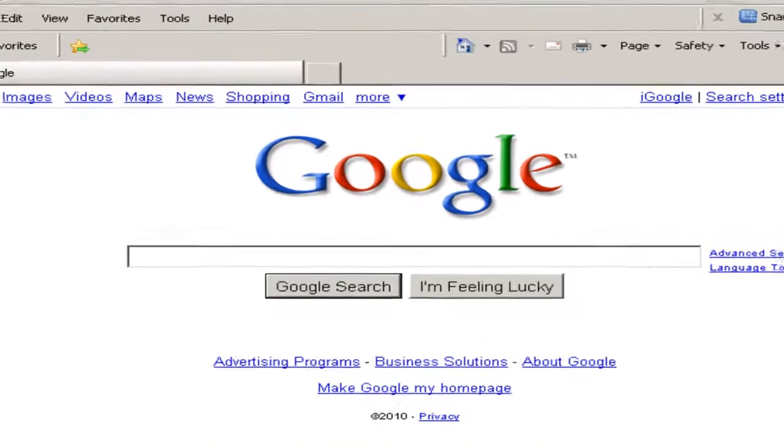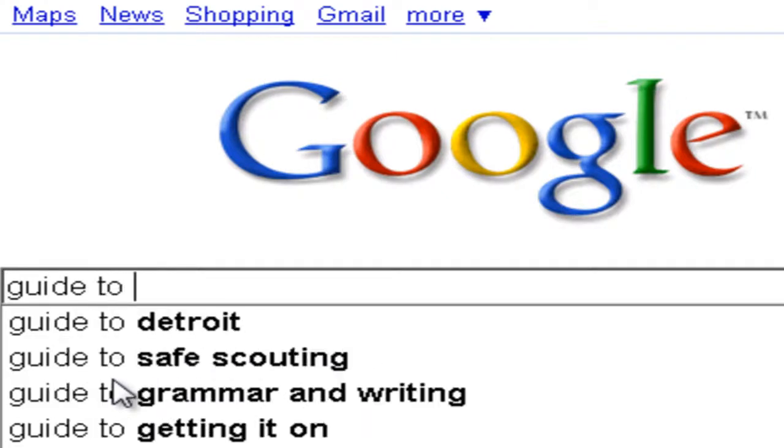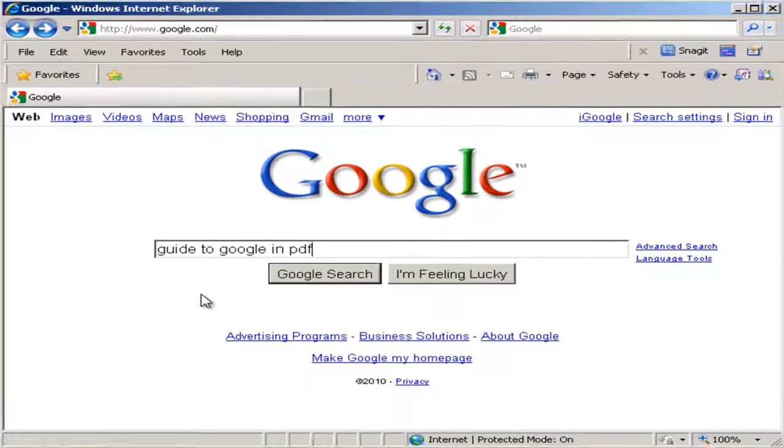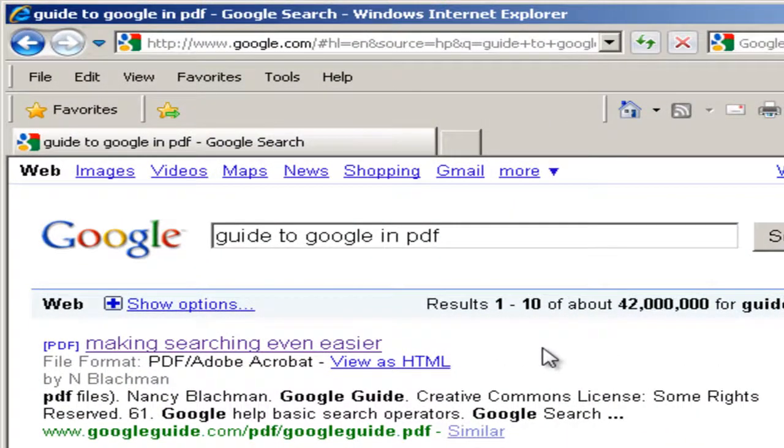So what I'm going to do today, I'm going to try to get a PDF that talks about how I can make my searching with Google more effective. So I'm gonna look for a guide to Google in PDF. I like PDFs, they are very portable and I can do a lot with it.